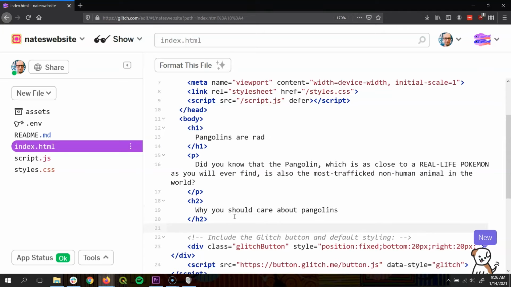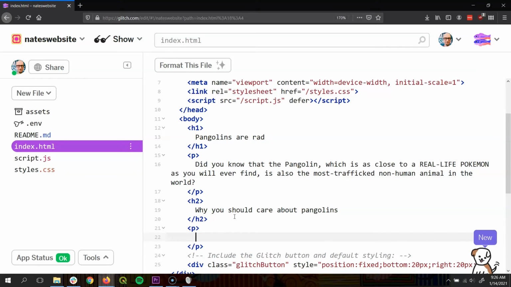Now I'm going to go down below and add a new paragraph. So less than, P, greater than. Now I can start writing my text. You try it too. Add an H2 and a paragraph to your page, giving more information about the subject that you've chosen.